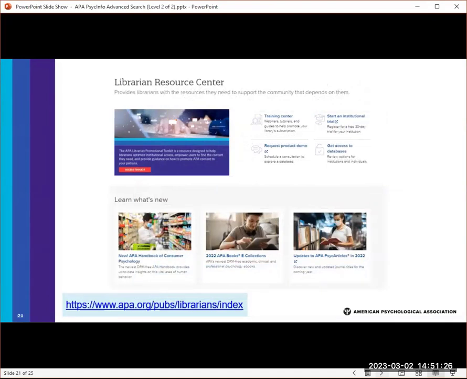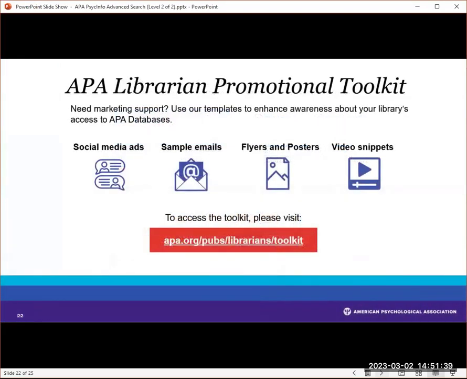For our librarians, we've gathered our training materials and support information in one place that we've called the Librarians Resource Center. And for training materials, you can click on the training center link in the middle. Also for librarians, if you would like help promoting databases on your campus, our marketing team has created a toolkit for that. So the assets within the toolkit, including task-focused video snippets, will help your users easily find the content that you need, as well as learn tips for optimizing their search results.